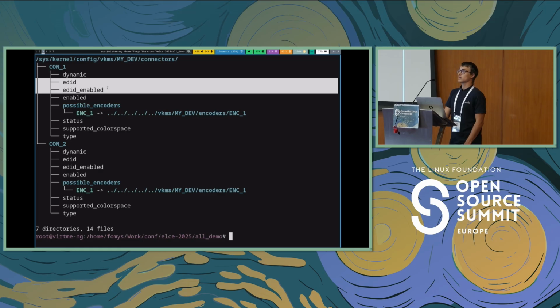So by default, VKMS uses a big list of modes provided by the kernel, but with EDID you can just say this is, I don't know, a Dell screen which can do 4K, or this is a very small screen on a laptop that can do only one specific mode, so frame size and frame rate.